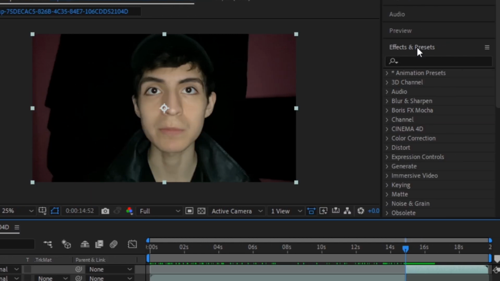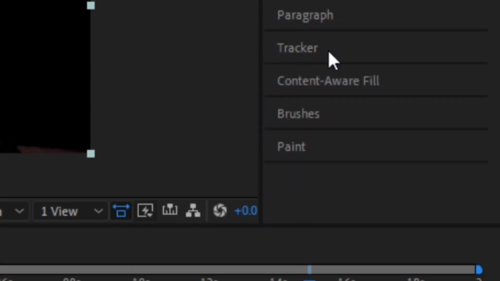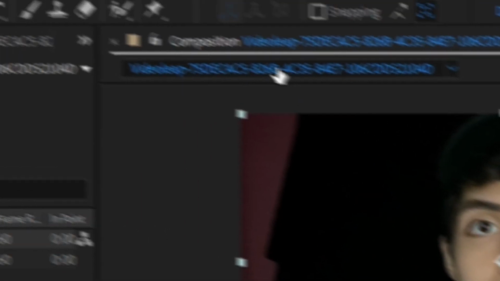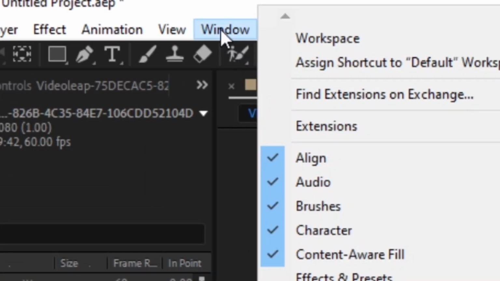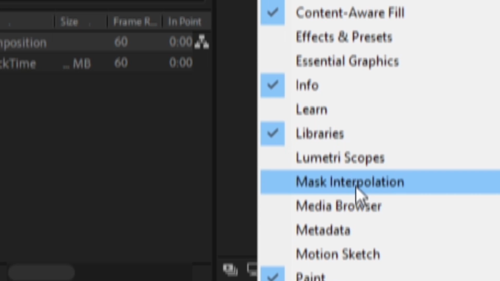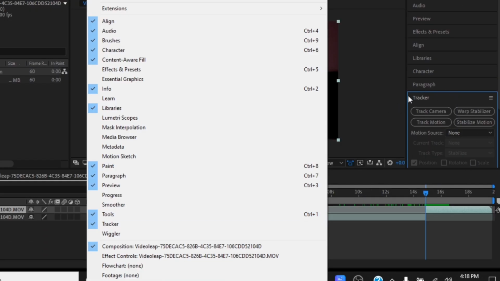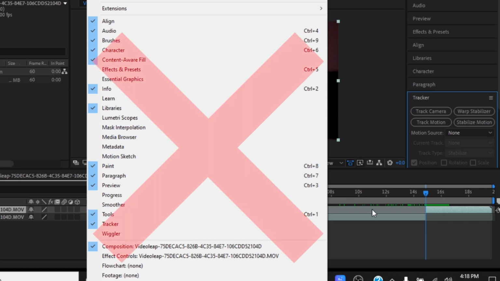Next step, you will go over here to the right side and you will click tracker. If you cannot find this window right over here, you will scroll over here to the top left, click the window button, then scroll down below and click tracker, and it will open up this tracker window. But since I already have it, I don't have to do this part right here.